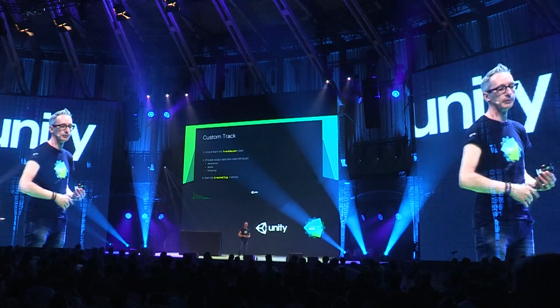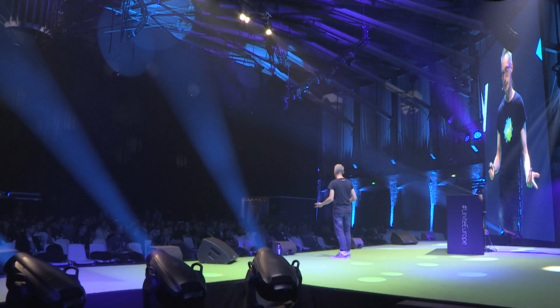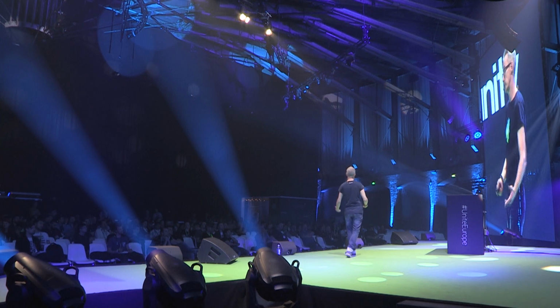So let's just say that to create a custom track, from your perspective, is 3 steps here. Inherit from the class TrackAsset. Choose from the class attribute what kind of track this is. Is this an animation track, an audio track, or a script track? Then you override the create clips method, and boom, you have a custom track.